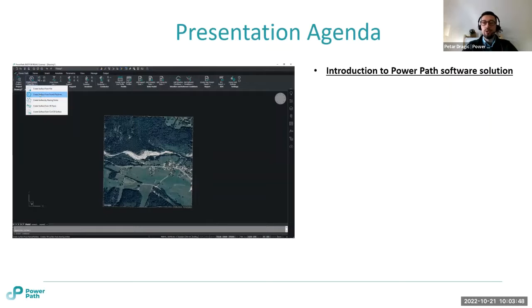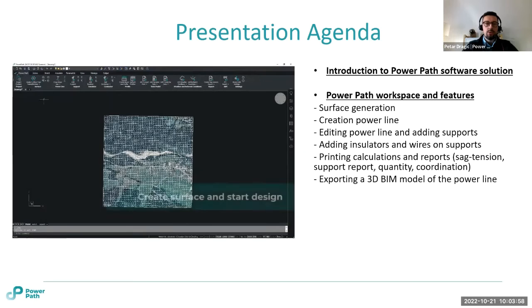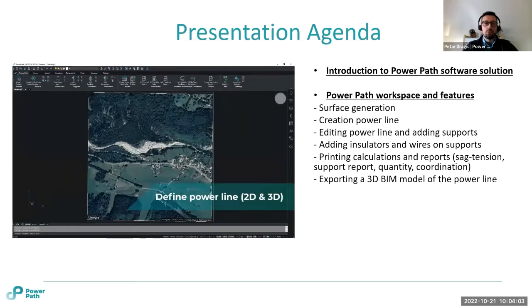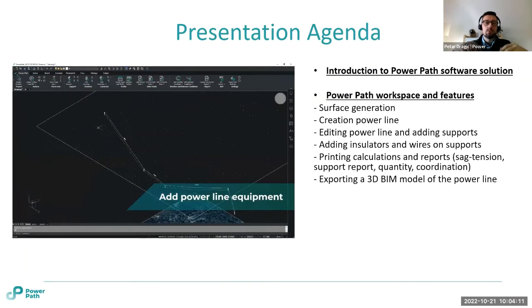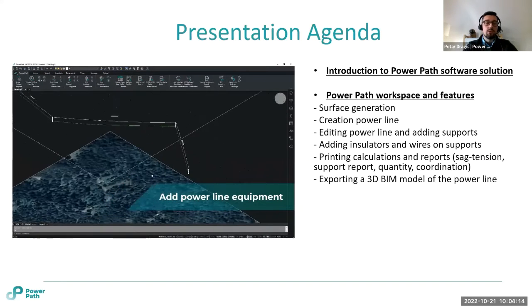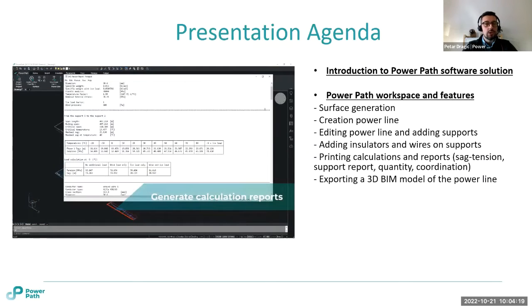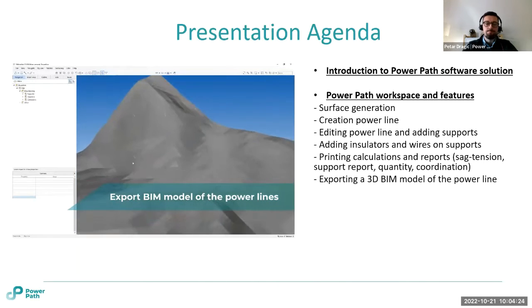First, I want to make a short introduction about our product and our company. Then I will go directly into the software solution PowerPath to present you the workflow, or actually the main features of PowerPath. I will go through the process of creating a surface, then creating a power line, adding supports, insulators, conductors. Then I will present how you can get reports of that power line, and for the end, how you can export a 3D model of the power line.